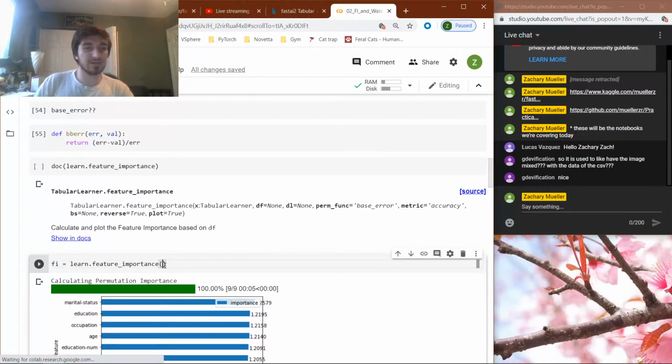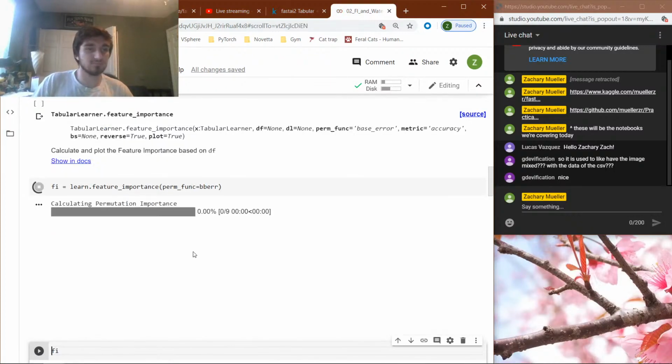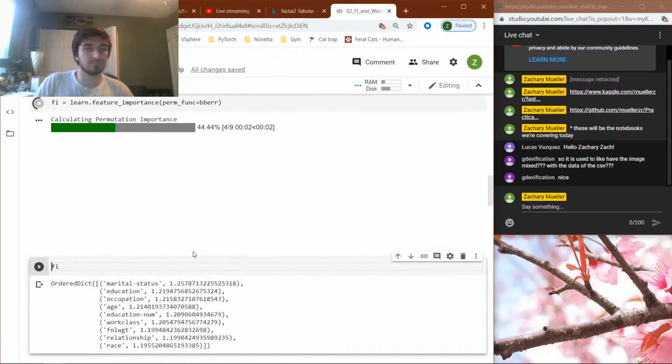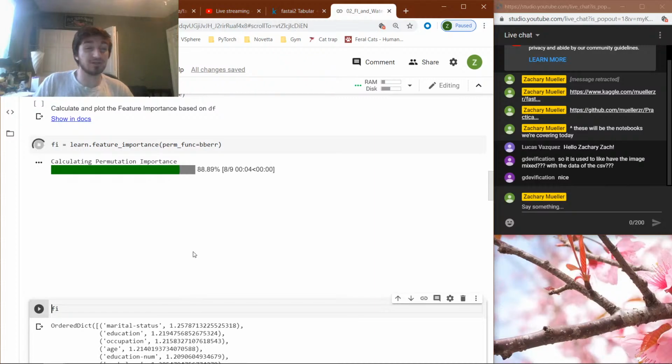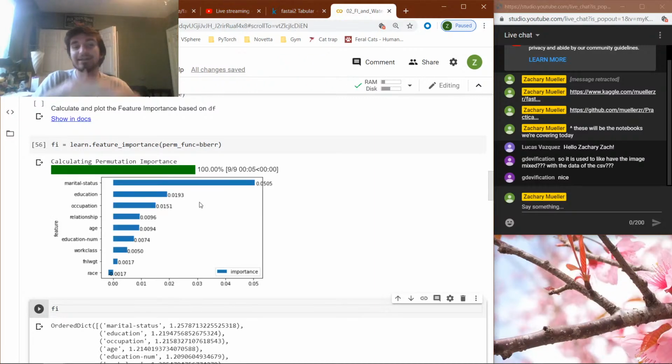And so now, if we do perm func equals there, I believe the results should be a little bit different. Yes, now that's a lot cleaner, and this is what I was expecting. So I'm glad that we went through and did that. So here now we can see marital status had the highest effect, so this is our most important, whereas race had the least.